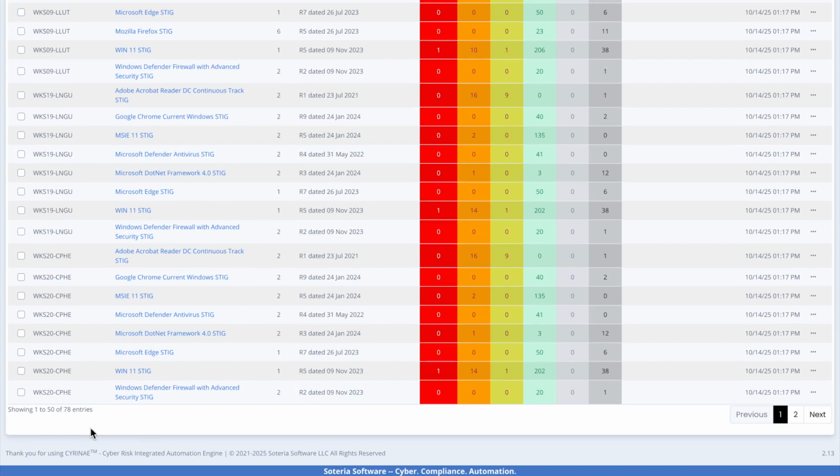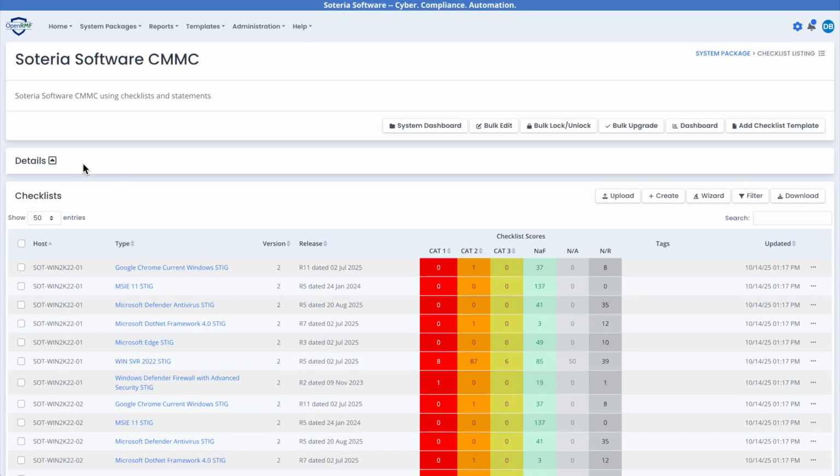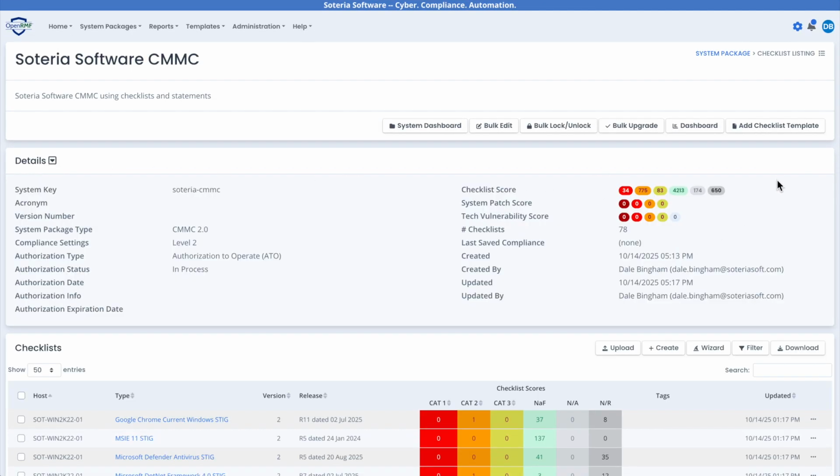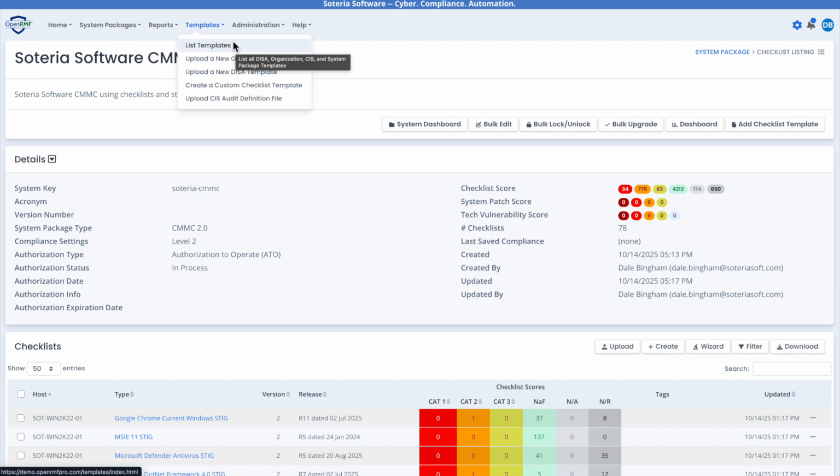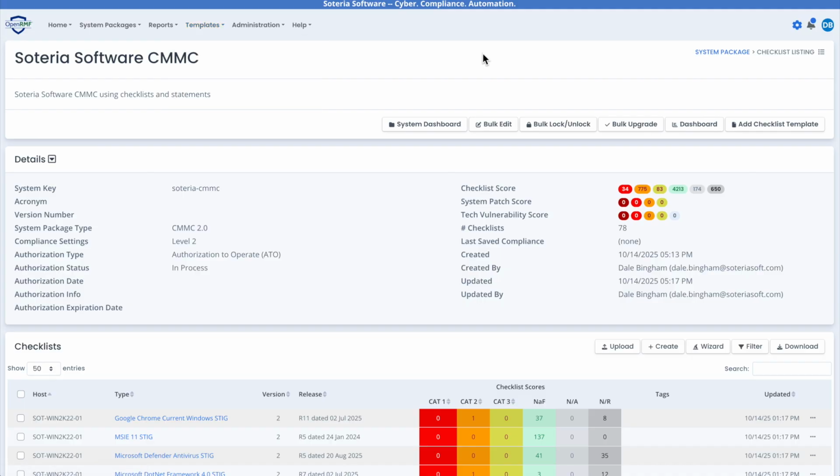So I have my different checklists here. We've loaded 78 in a matter of a couple seconds. Again, we have our typical scoring information here. We are using our same templating engine for your DISA templates or CIS or even custom checklist templates. If you want to write some custom checklist templates and match those CCIs up to the ones that actually correspond to CMMC controls, you can do that just the same.